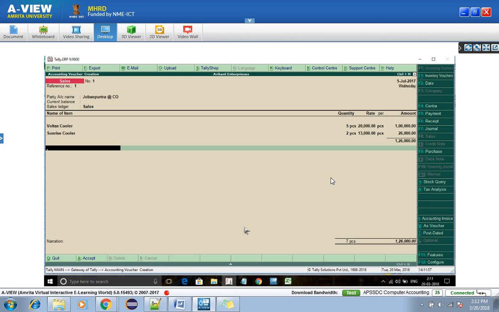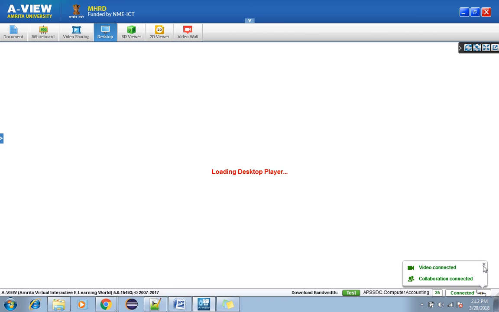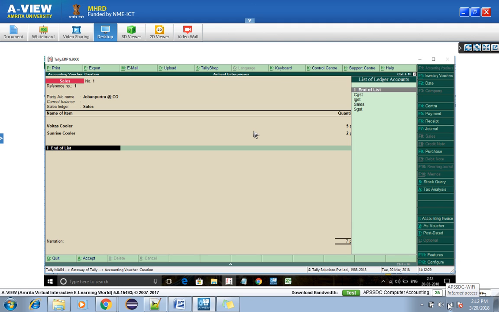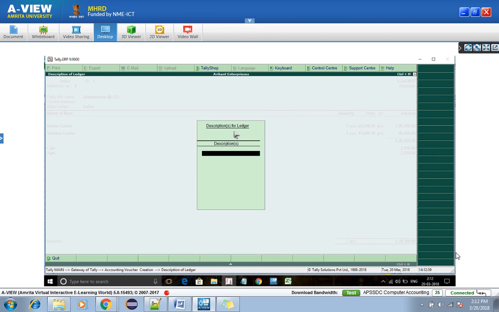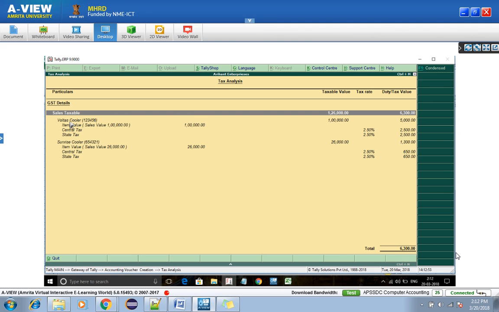I was confused. Now see, I have selected Walters cooler, 5 quantity with 20,000, and 2 Sunrise cooler which we bought from Mahesh. Amount is 1,32,000. Now press Alt F for tax analysis, then press Alt F for detail. Now it shows Walters cooler 1 lakh worth, tax rate is 5%.